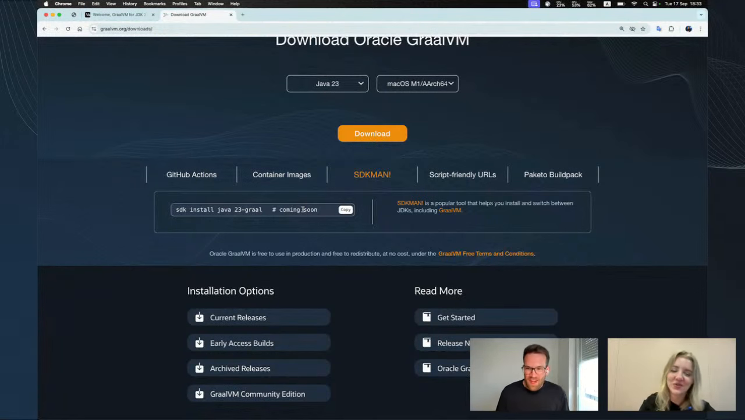Yeah, but it's not the only way. There's also GitHub Actions. You can use that today. Container images, there are script-friendly URLs, and of course, Paketo buildpacks if you're building Spring applications.